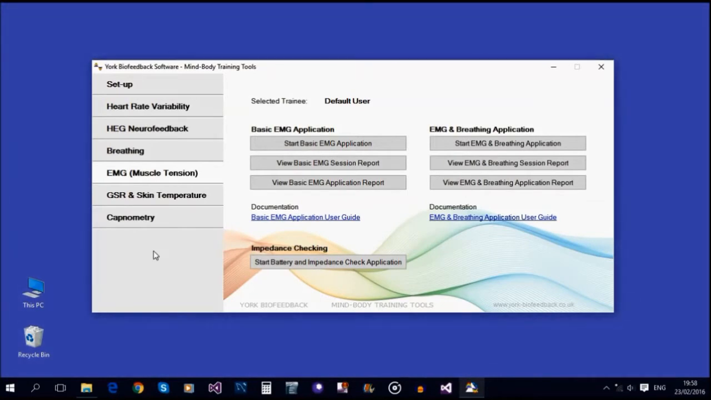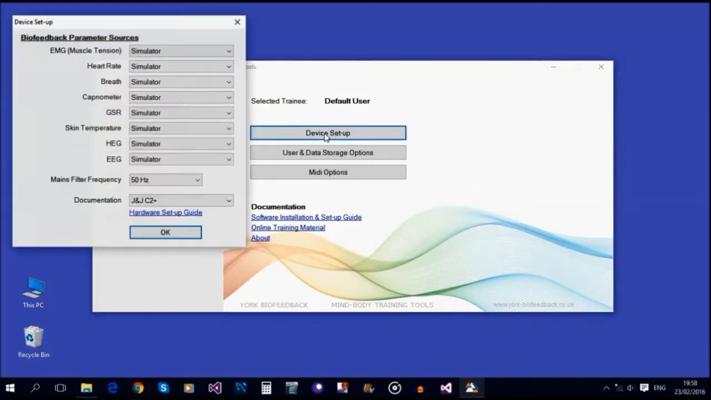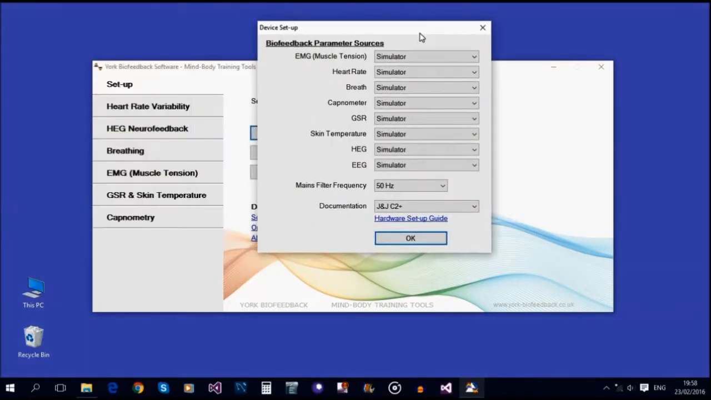So I've clicked on that and I get a sequence of buttons. I'll say more about that in a minute, but before I do, I want to go back to the setup tab here just to mention one thing that I've already mentioned in a previous video about device setup. So there's this button, device setup. If I select that, I get a dialog.